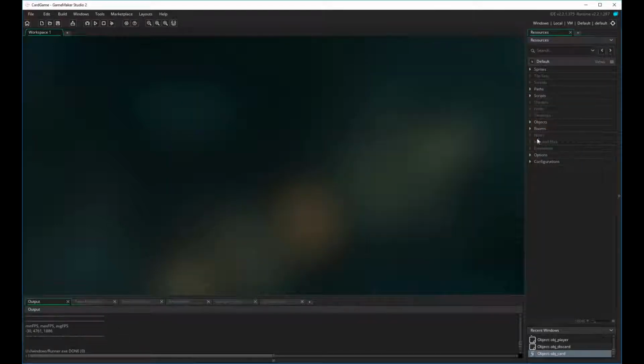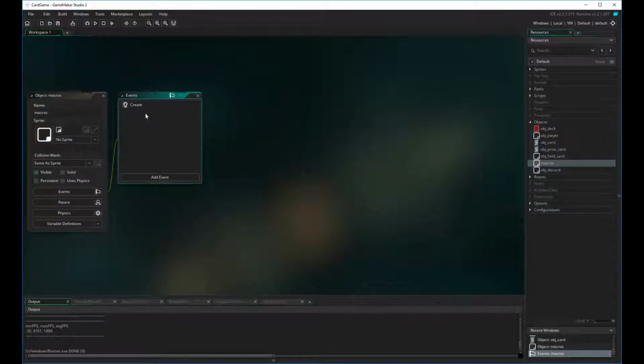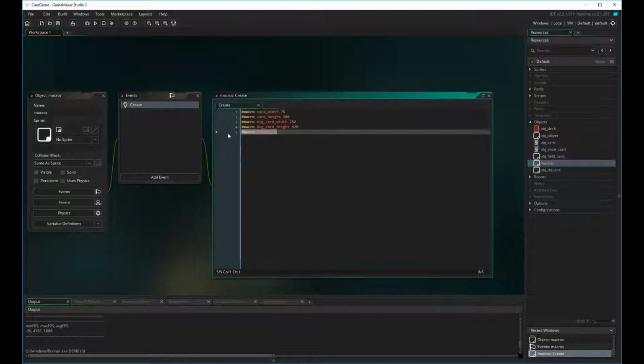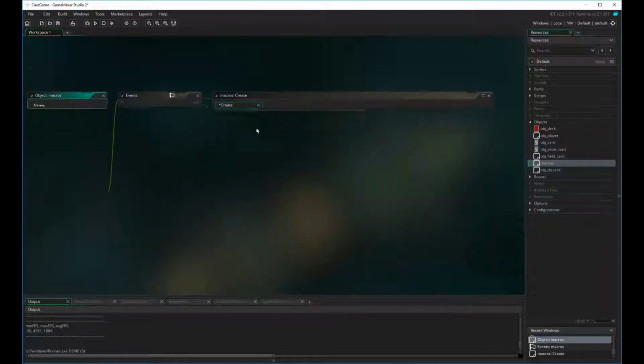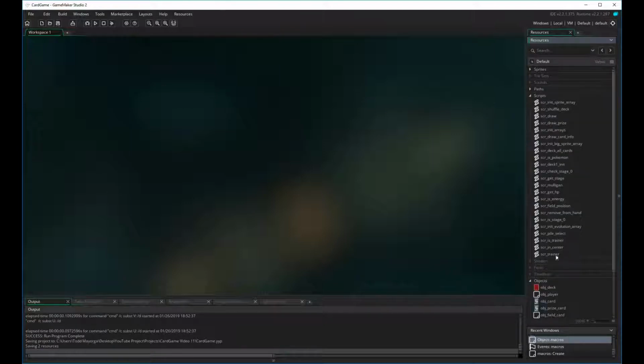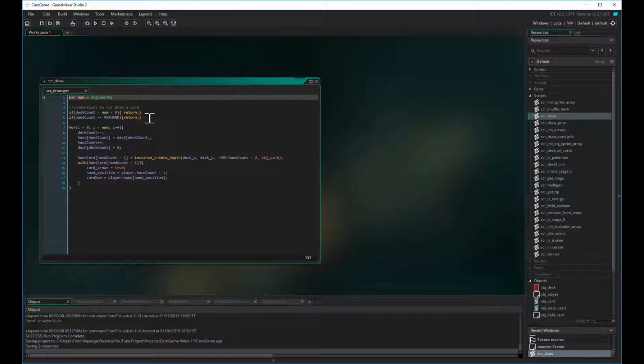So the first thing we want to do is remove all of the conditions that dictate our hand size. So in our macros object, we're going to remove the max hand macro, and in our draw script, we're going to remove the condition that says if our hand count is equal to the max hand, don't draw a card.